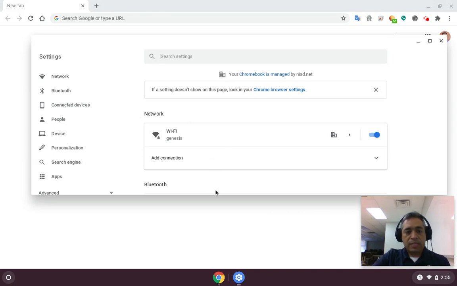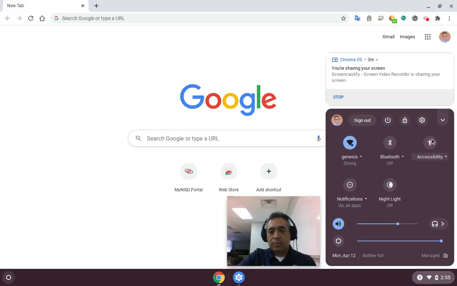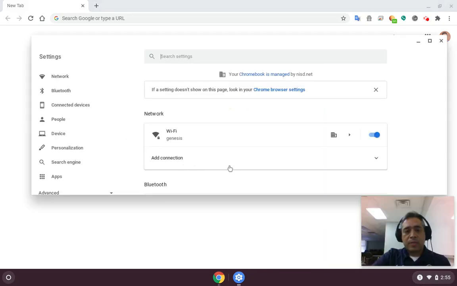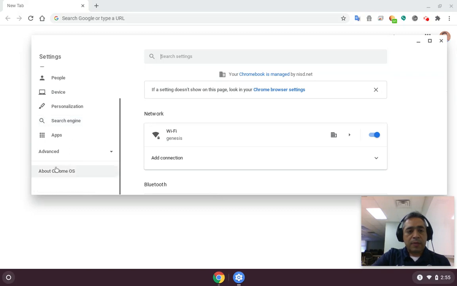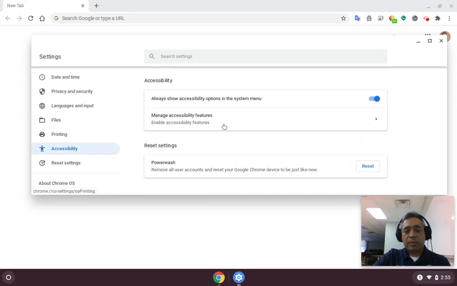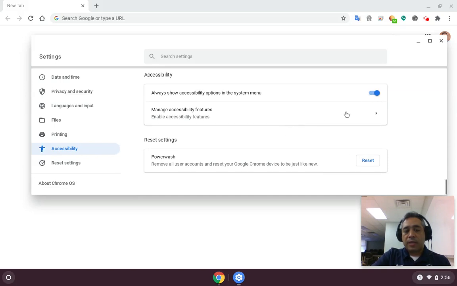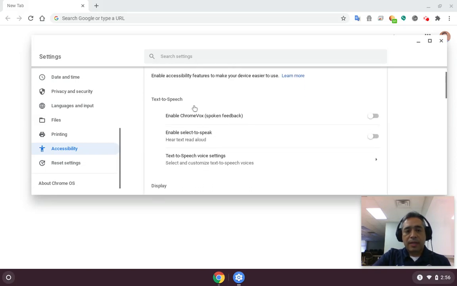Okay, so from settings, oops, I closed it out by accident. So I'm going to go into settings. From here on the left side, I have the advanced header. So I'm going to click on advanced, and then I'm going to click on accessibility. We have already turned that on previously. What I'm going to do is drop down this menu that says manage accessibility features, and then I'm going to look at the heading.